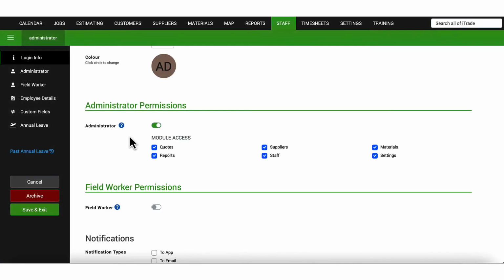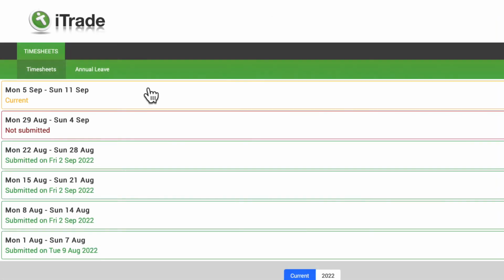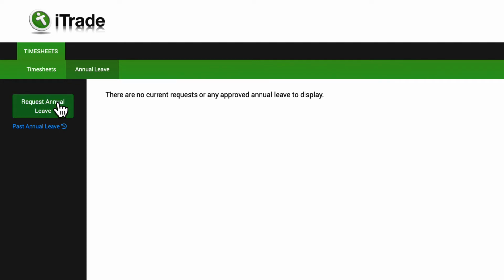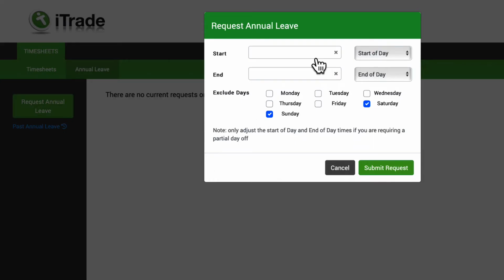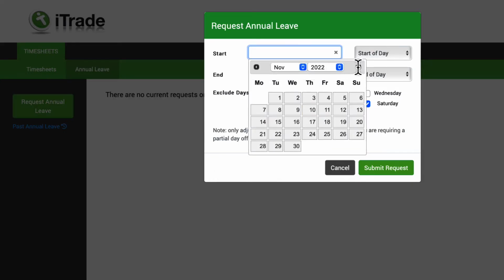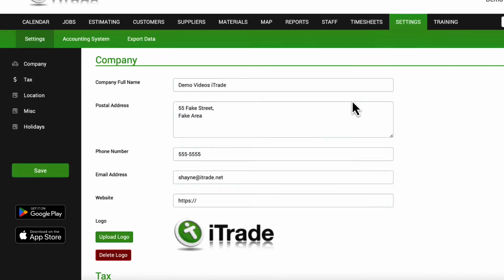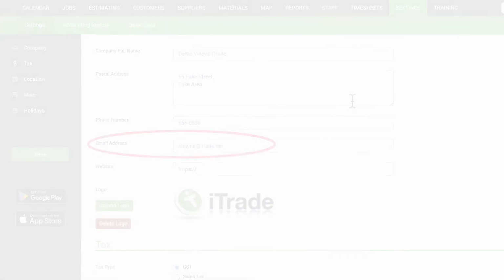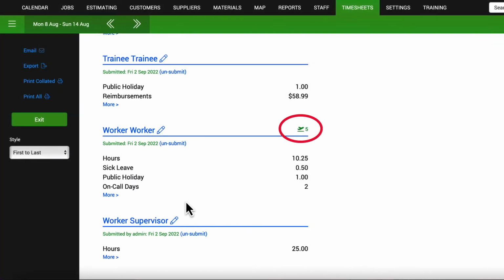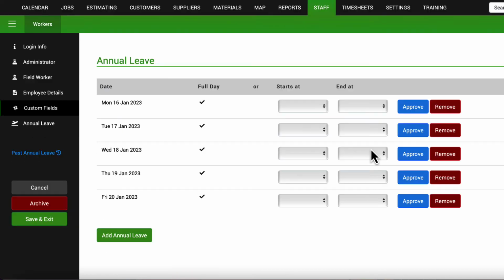Because you are logged in as an admin, entering leave in here will automatically be approved. When leave is added by a field worker without admin permissions, the leave will be a request and will need approval. Note: when a worker requests annual leave, we will email you using the email address found at Settings. We will also display a symbol next to the worker's name in the pay period indicating that there is a pending leave request. You can either click the symbol and then approve or remove the leave, or go to the worker in the Staff module to approve or remove the leave.